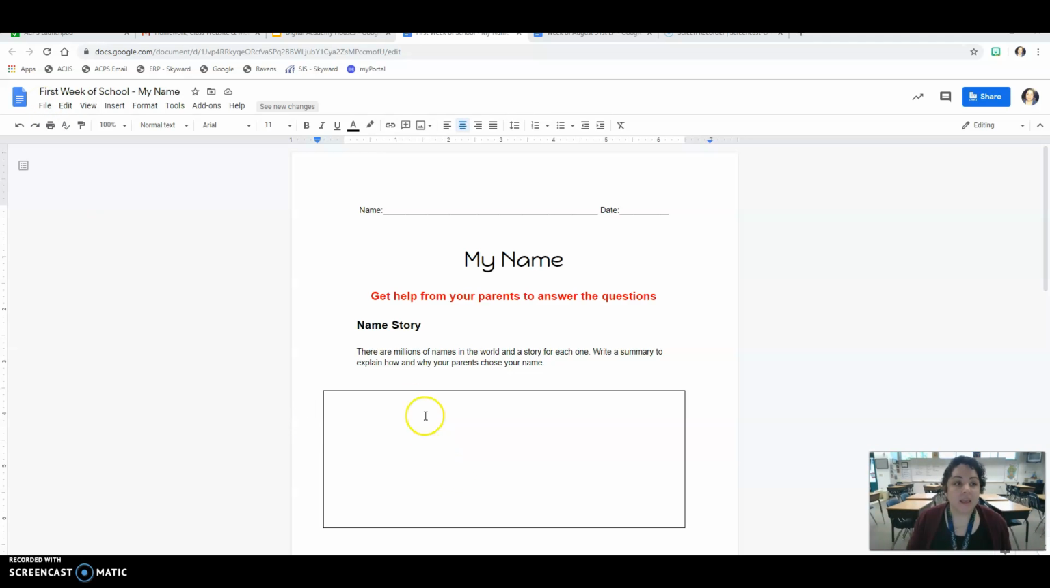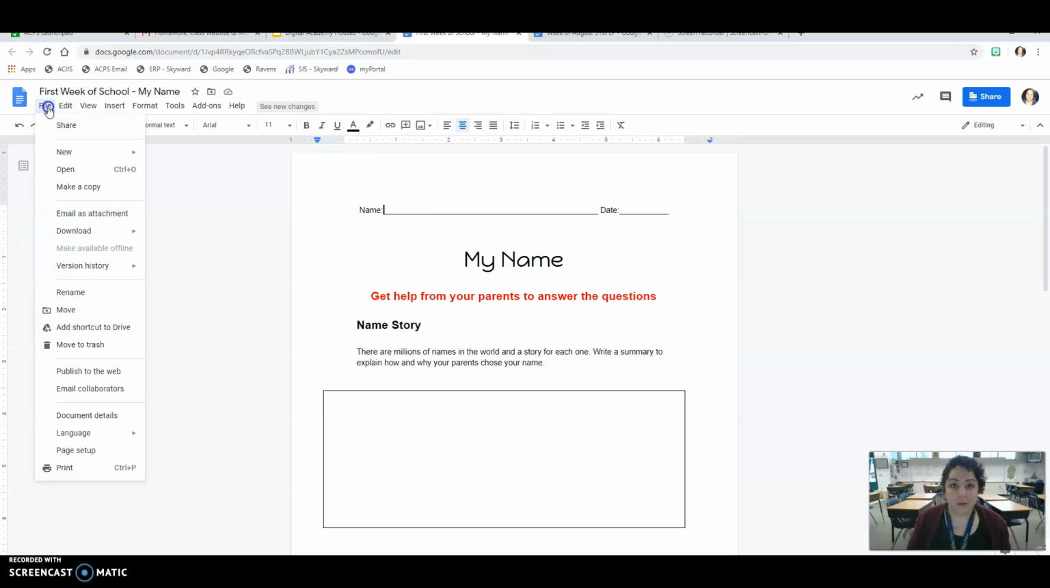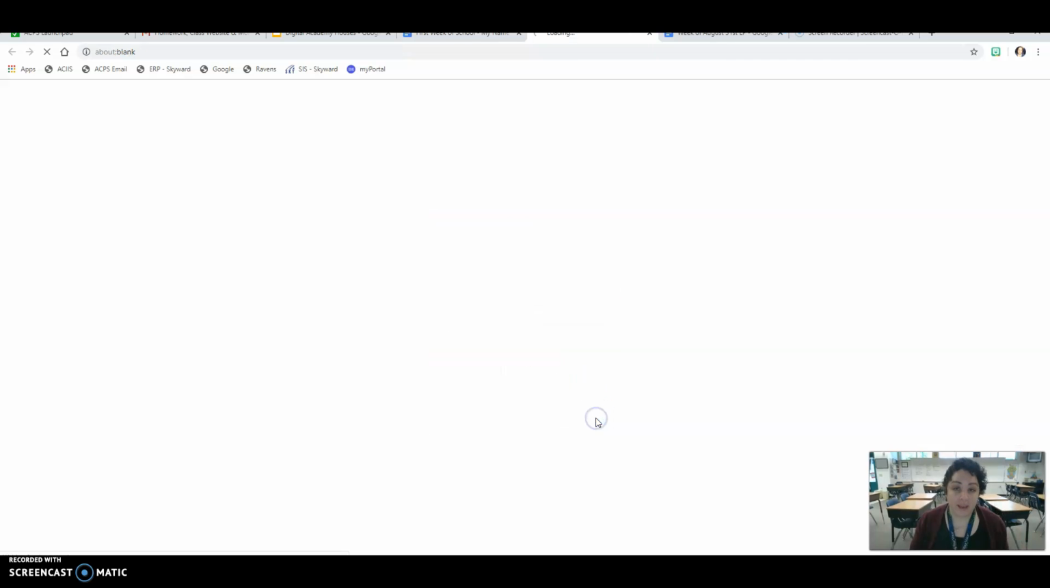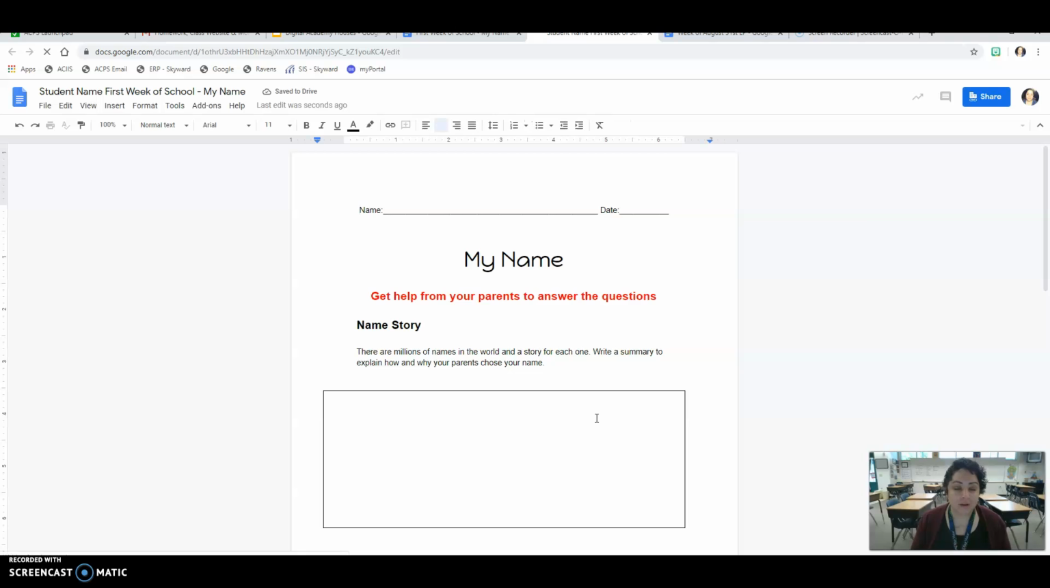Here's the homework. I'm going to go over to File, and I'm going to click on the title, Make a Copy. I'm then going to change it to where it says Copy of, and I'm going to put the student's name. So student name goes before it, and then I hit OK. This means now I can type all my information in here, and it's not going to interrupt anybody else.